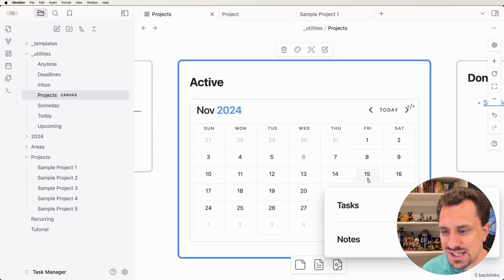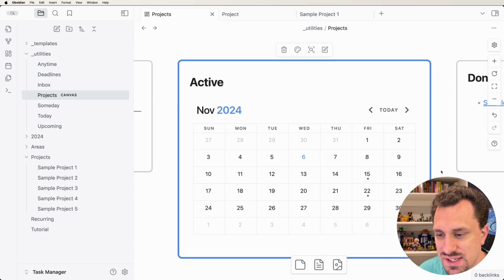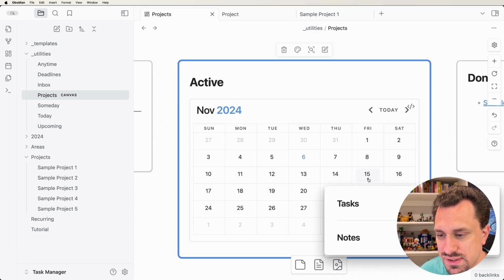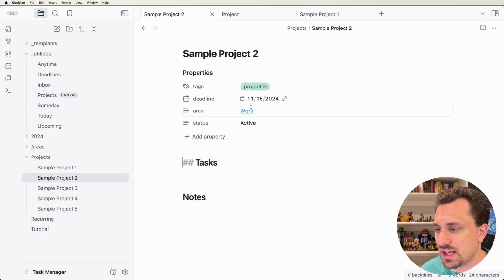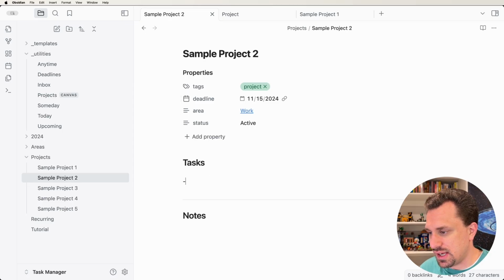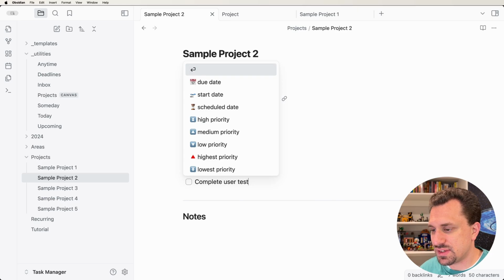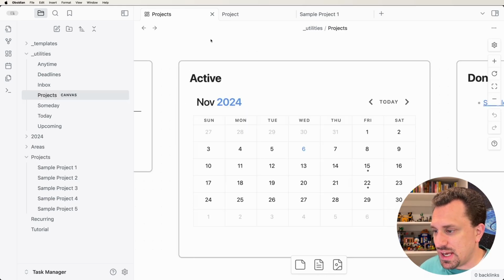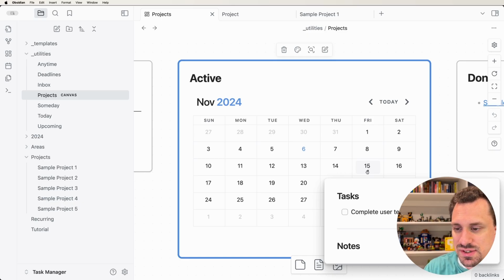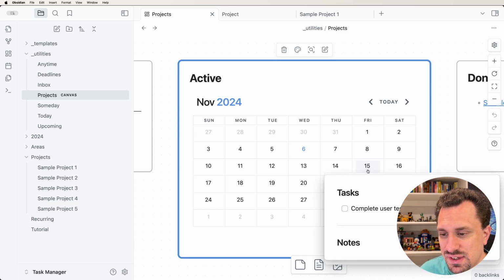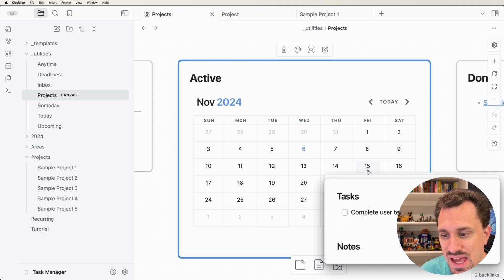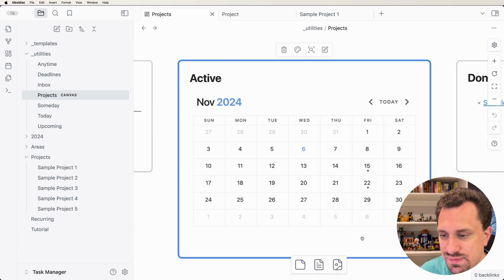And you can see there's a little dot next to the 15th. That is the deadline for one of our projects. I can actually click on this and go to that project. Let's add a task of complete user test. And then I can go back over to my dashboard here, and when I hover over this, we'll be able to differentiate it. So we can hover over this and see the project that has a deadline on the 15th. We can see the contents of that project just by hovering over this. And we can do that for the one here as well.